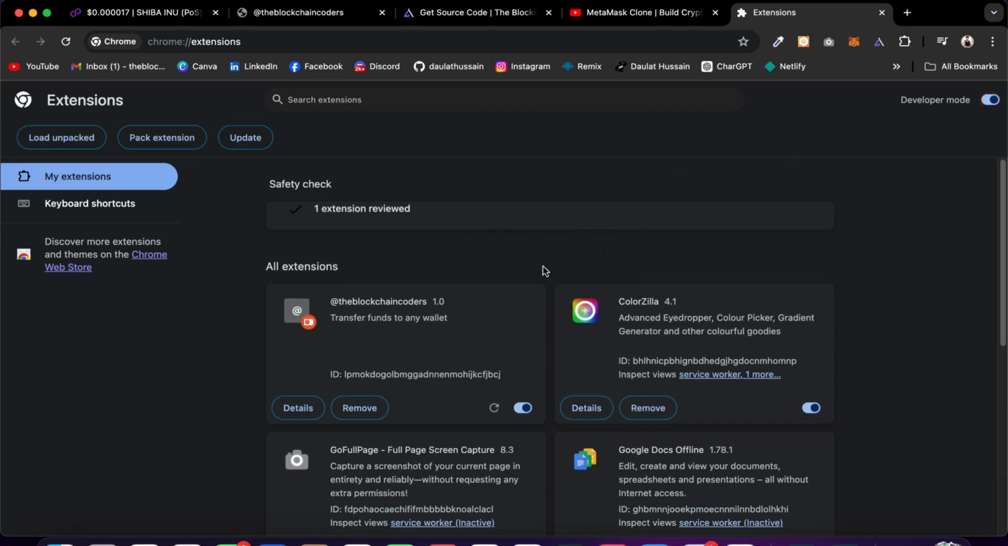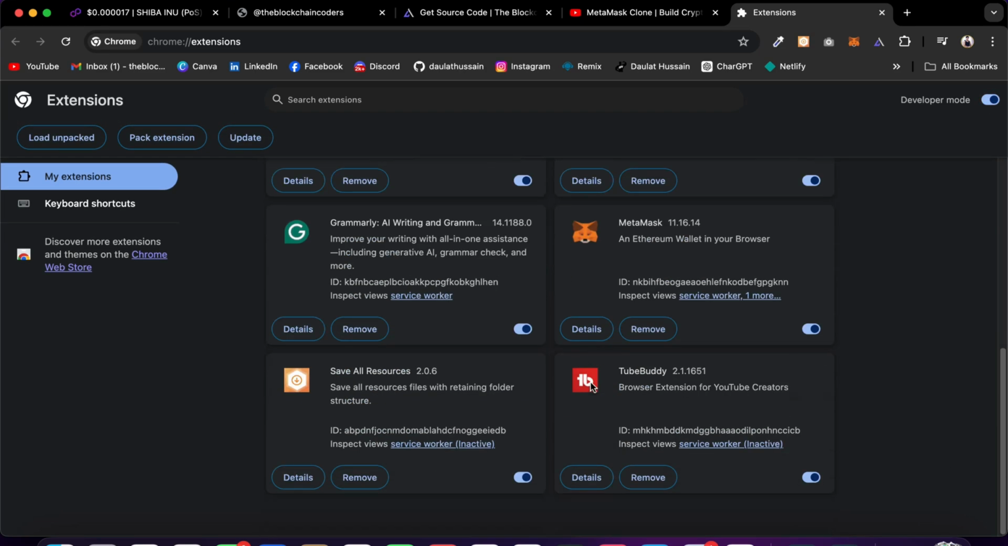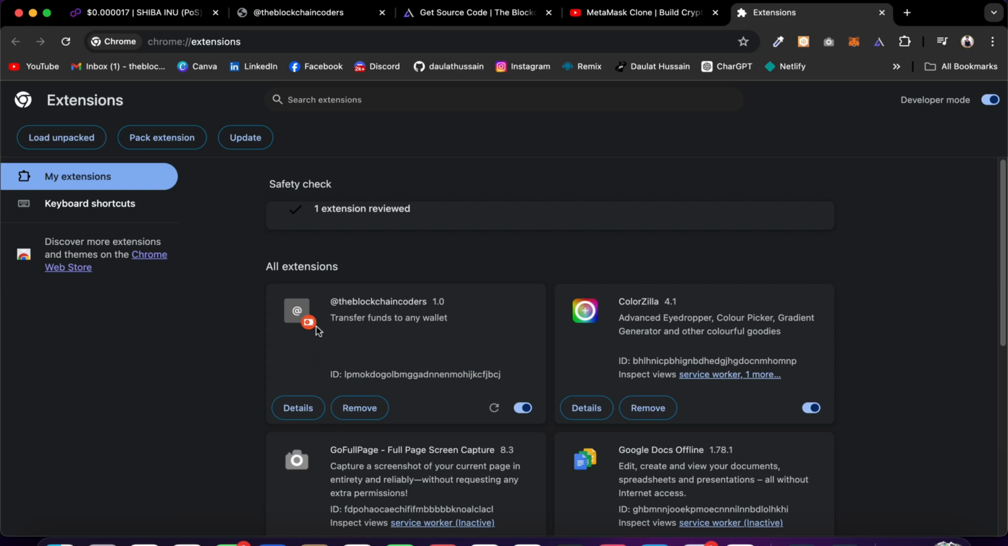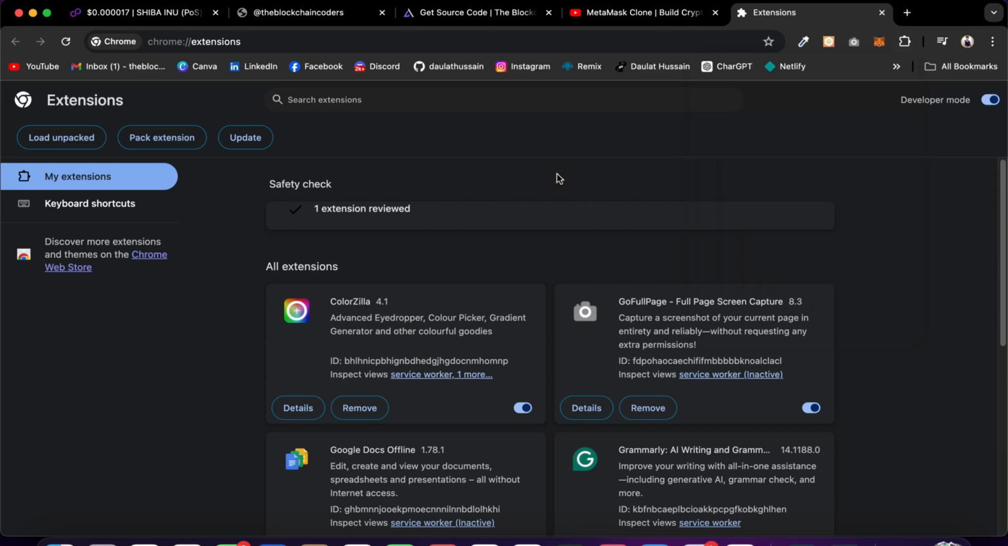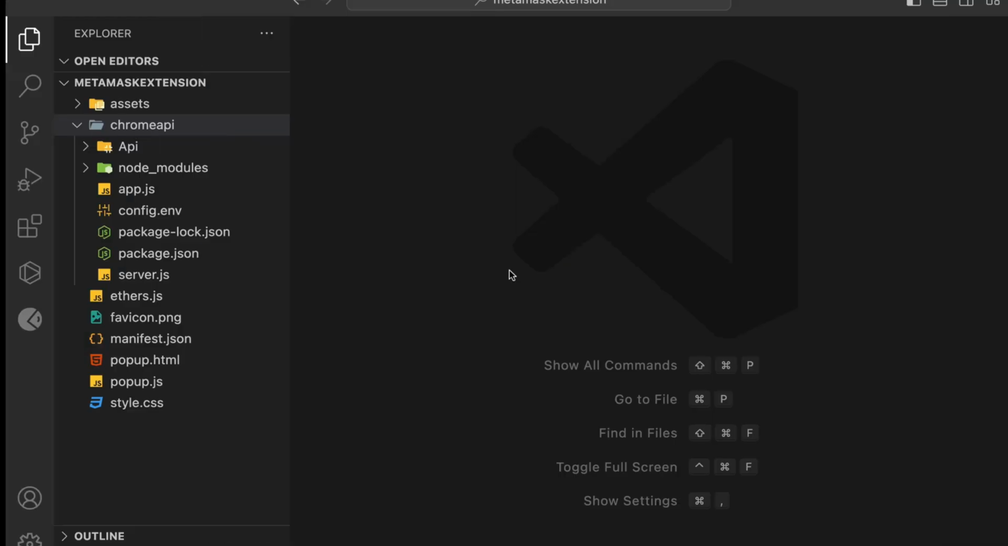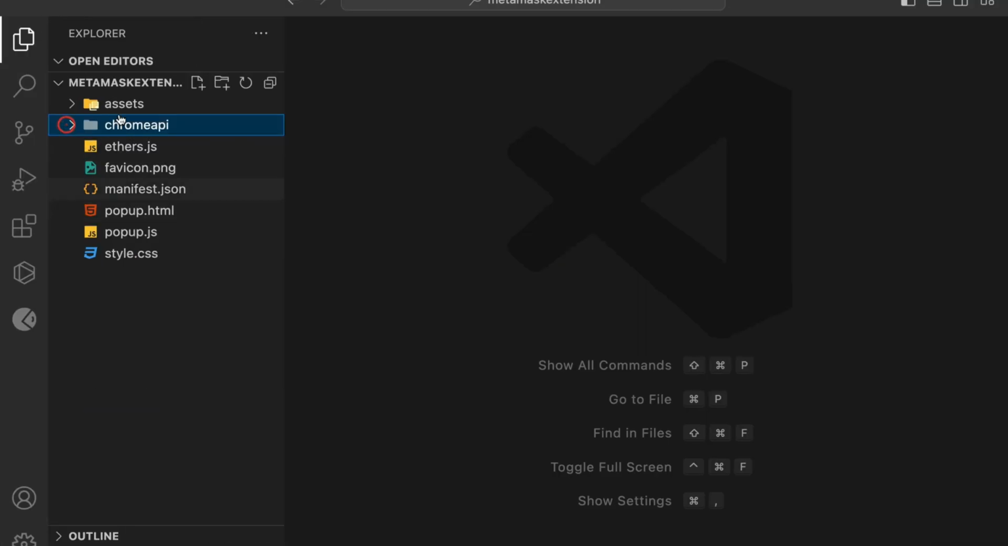Once you enable that, you will be able to find all the extensions which you are using. First I'm going to remove this extension which I have already installed in my browser. Okay, so first I'll click on remove, and this extension is gone. So the blockchain code extension, the crypto wallet, is not there. Now I have to upload this. This is the code which I have to upload, this entire code.